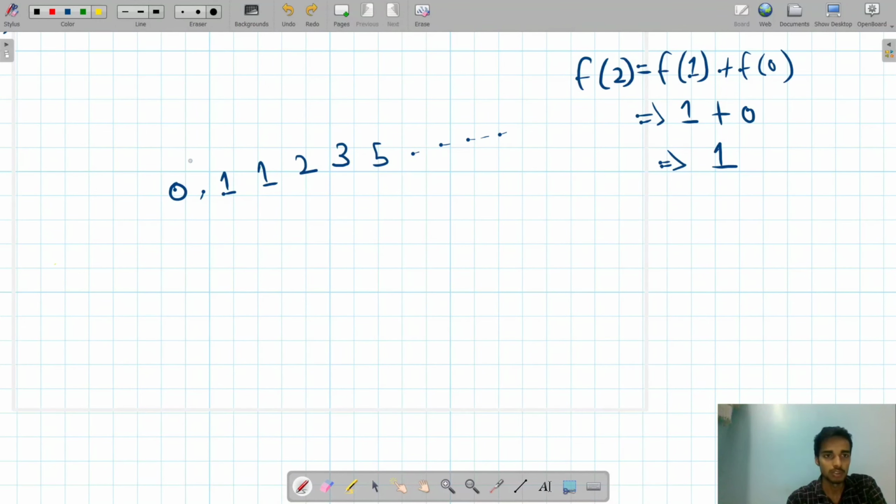Let's see how to approach the code. Let's suppose we have to find this one. For finding this one, we require the previous ones. Let's suppose this is previous one, and this one is previous two, and this one is current. For finding this current, we require previous one and previous two. Summing both of these, we get the current: previous one plus previous two.